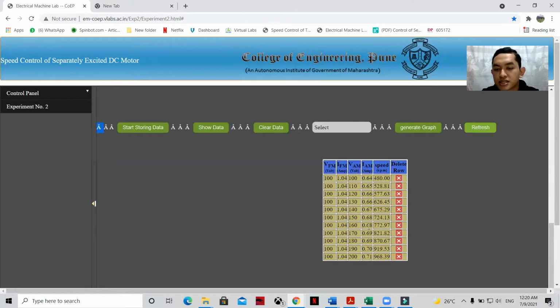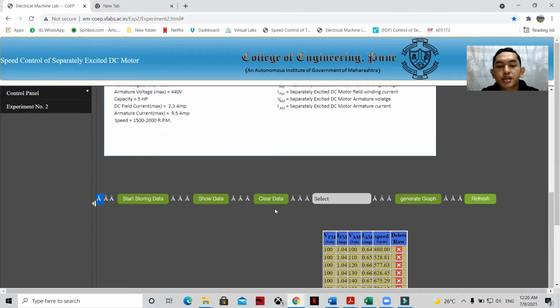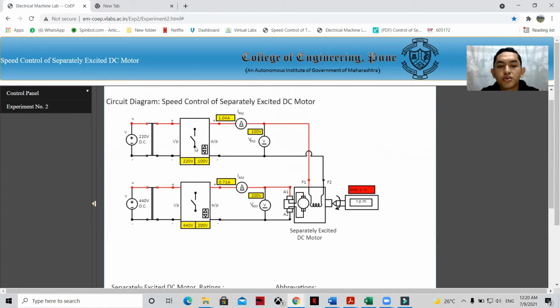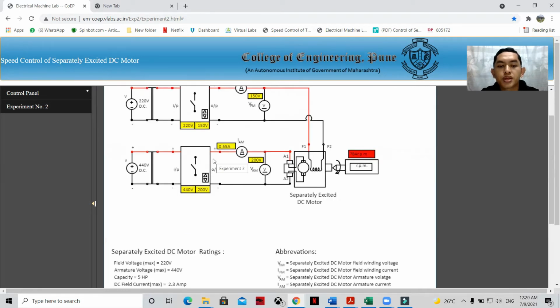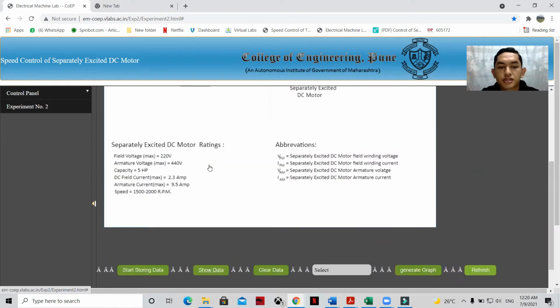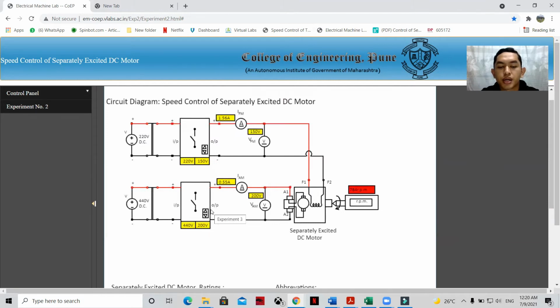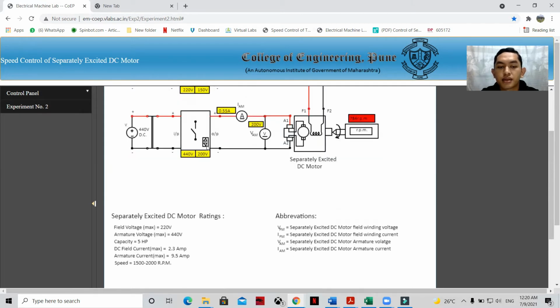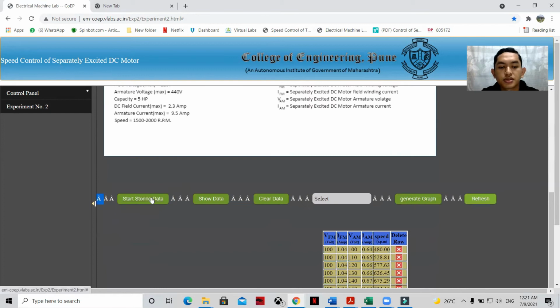Next, by changing the value of the field voltage, I increase it to 150 volts. We start to store data first, and then we repeat the previous step, increasing the armature voltage up to 300 volts by increments of 10 volts and storing the data.